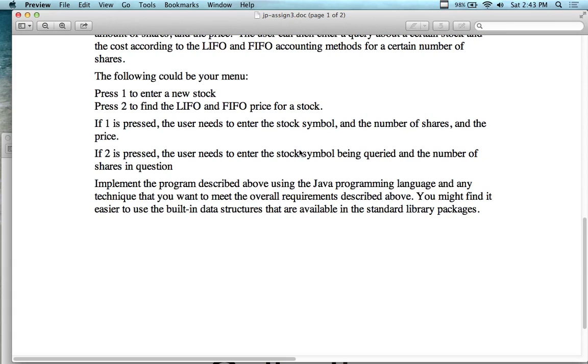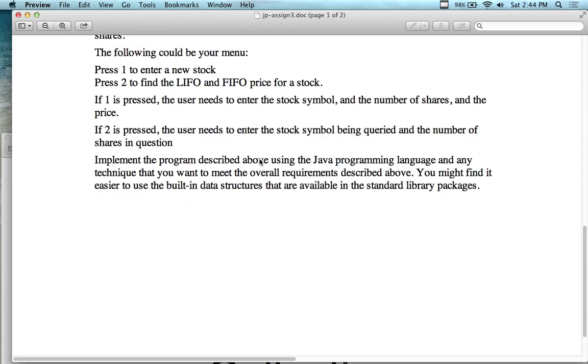So how much is this stock? Well, it's going to be the first one or the last one in the item. If 1 is pressed, you need to enter the stock symbol. You can make this stuff up. It doesn't have to be real stocks. If 2, then the user is going to enter the stock symbol being queried, and then the number of shares in question is going to be brought out.